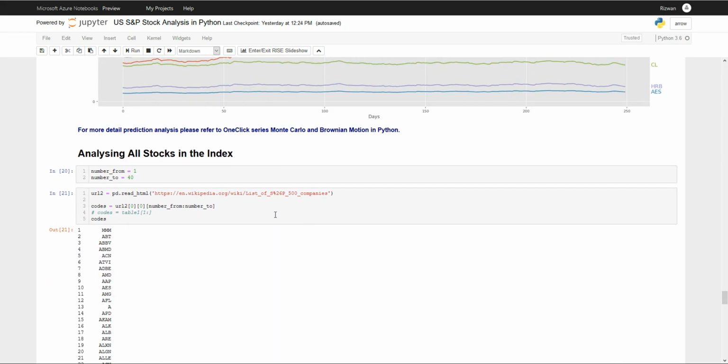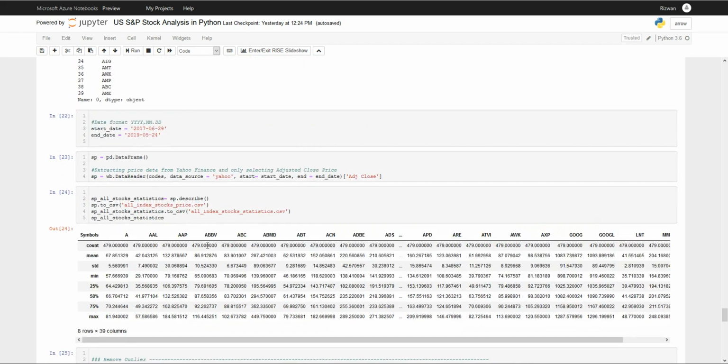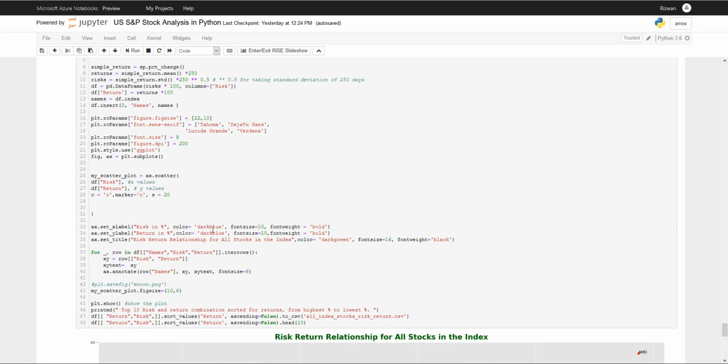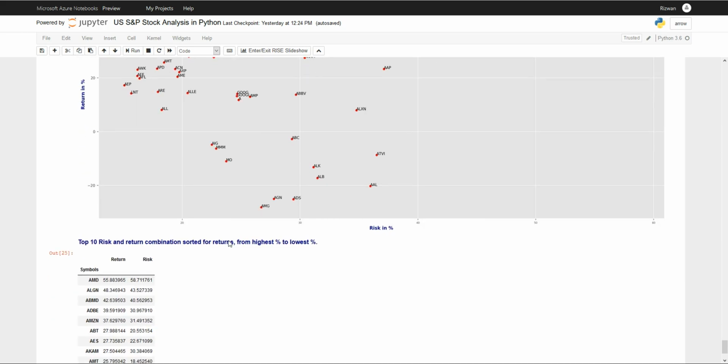And next, at the end, basically this is the end, where the script gives you the opportunity to analyze the entire index. Here you will get some data, and at the end you can again see the risk and return relationship for all stocks in the S&P 500.